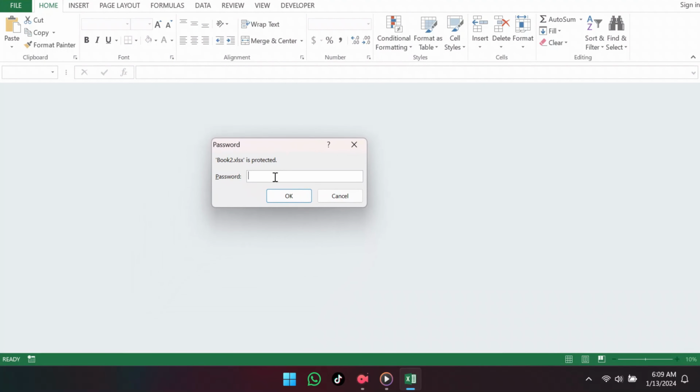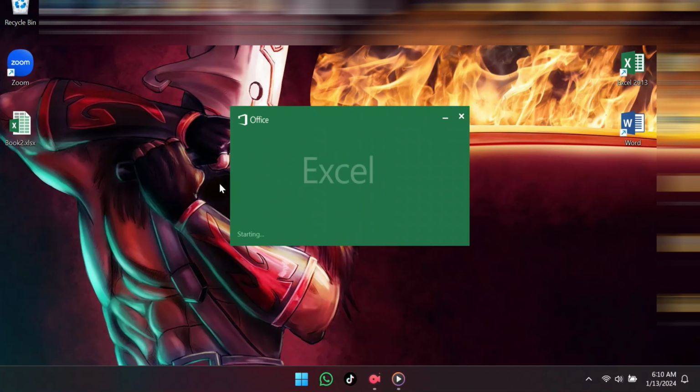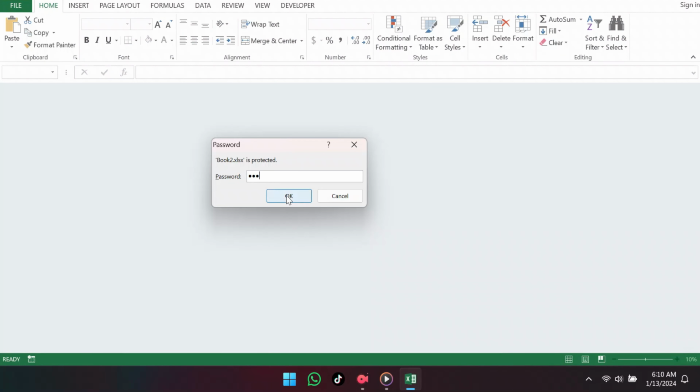Enter the password. If I enter an incorrect password, it will throw an error message. What I need to do is double-click and enter the password, then hit Enter. So now the file is open.